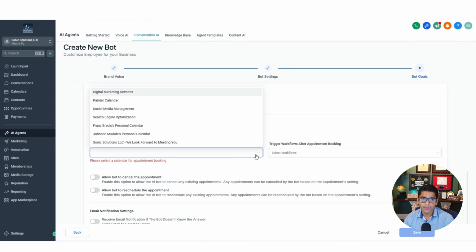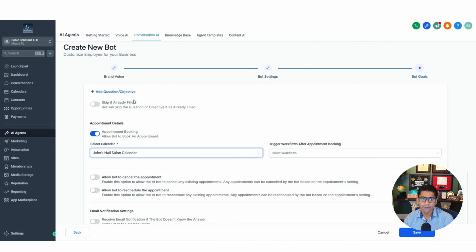And then which calendar is it booking on? We're doing this on our newly created John's Nail Salon calendar. So now the bot is watching Instagram, getting all of this contact information, updating your contacts list, and then ultimately booking on John's calendar. And then let's say the user calls back and they're like, I want to cancel my appointment. You can give the bot the ability to go ahead and cancel the appointment as well.